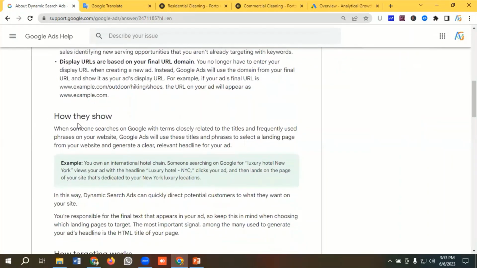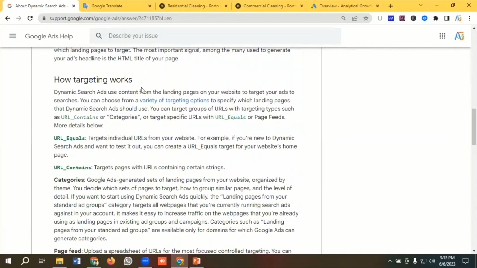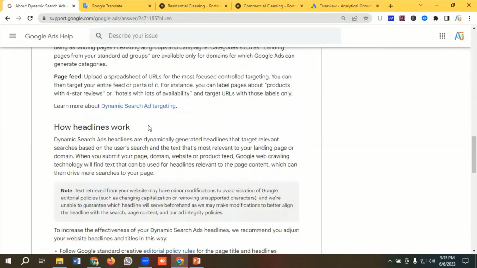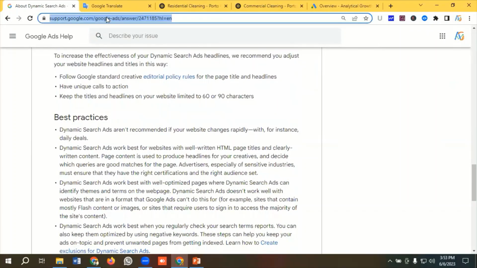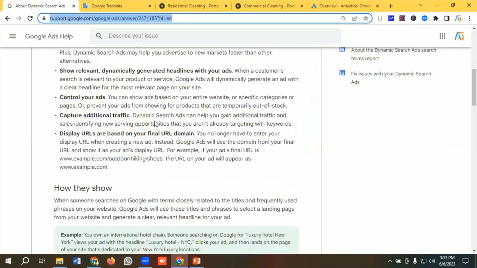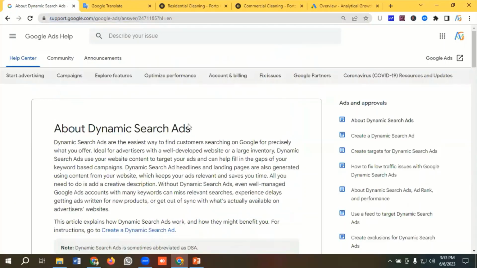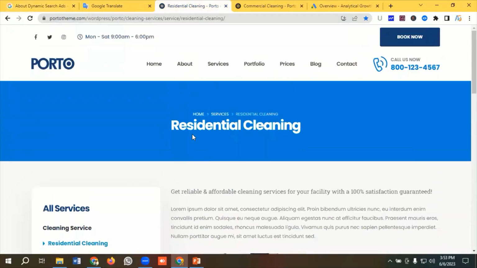Okay, so they have given us some instructions about how ads show, how targeting works, how headlines work, and some of the best practices. So I'll share this doc file in the video description so that you can study further about dynamic search ads. So let's see how we can practically create dynamic search ads. So I'll be creating basically two ad groups. One will be with the residential cleaning service and another one will be with the commercial cleaning service.